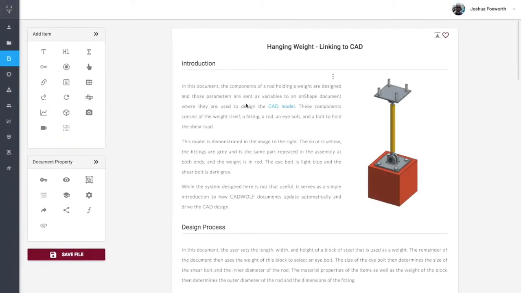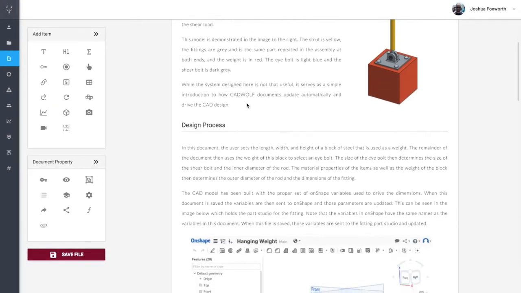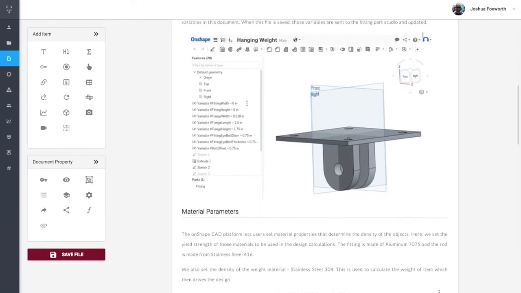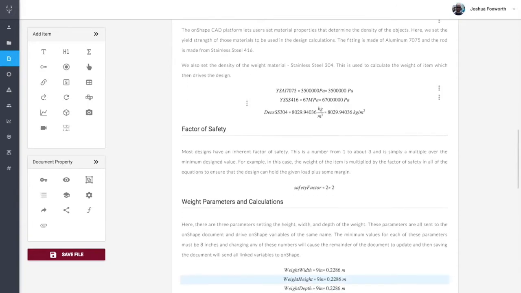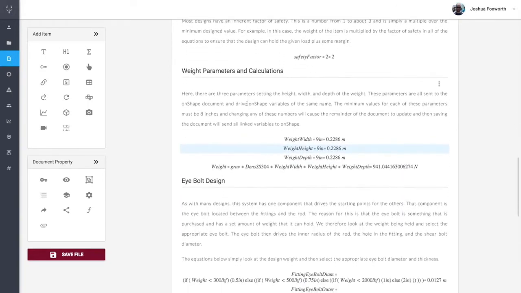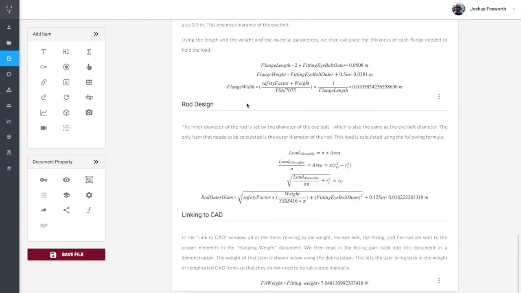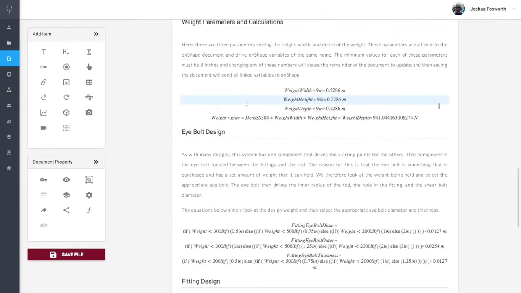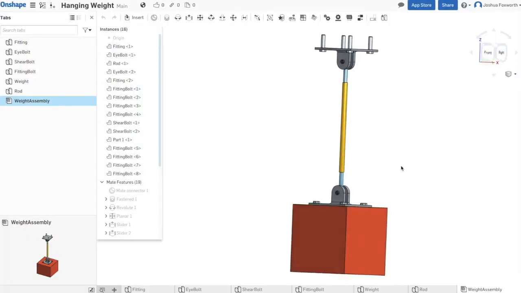In this document, we have designed a very simple system of a rod and two fittings holding a weight. As you can see, the mathematics in the document set the strut diameter, the bolt diameter, and the fitting thickness based upon the weight. When that weight is changed, the document updates to change the sizes of the fittings, bolts, and the strut. Here is that system shown in onShape.